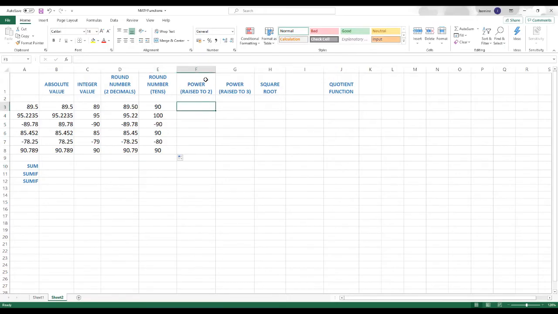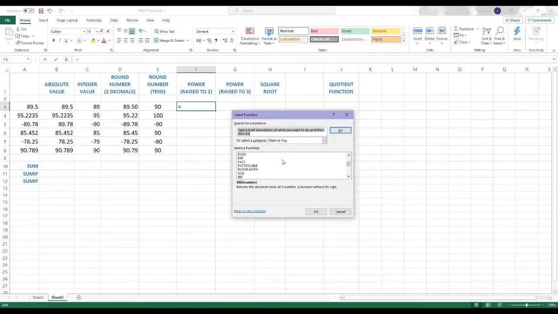So how about the power function? The power function will be used if you want to evaluate numbers with an exponent. Say, for example, I want to raise this number to 2, or square the number. So click now insert function again, then click the power function.